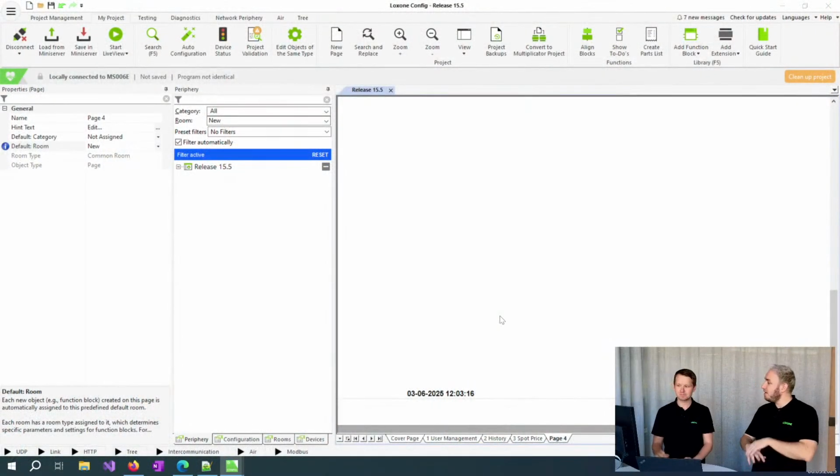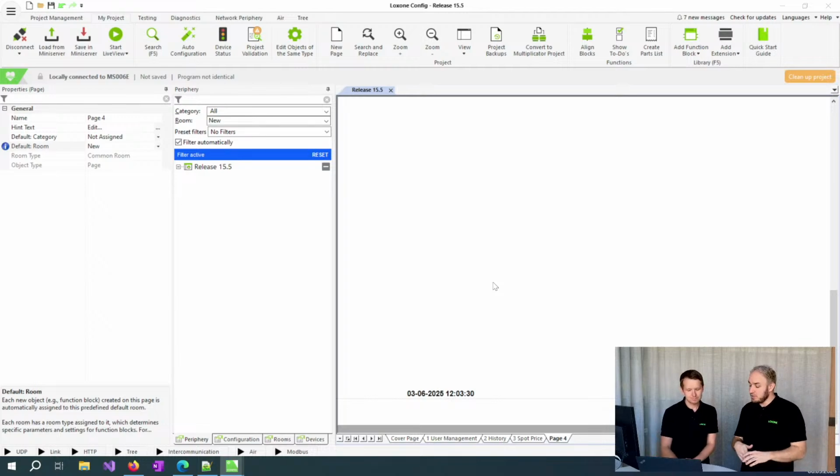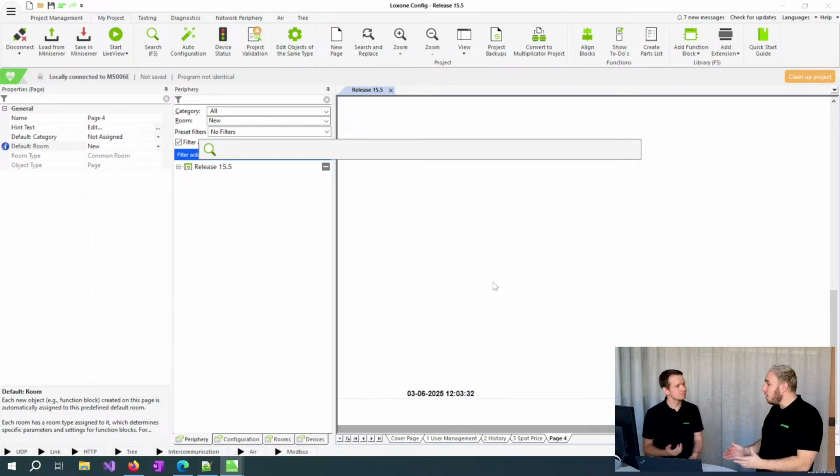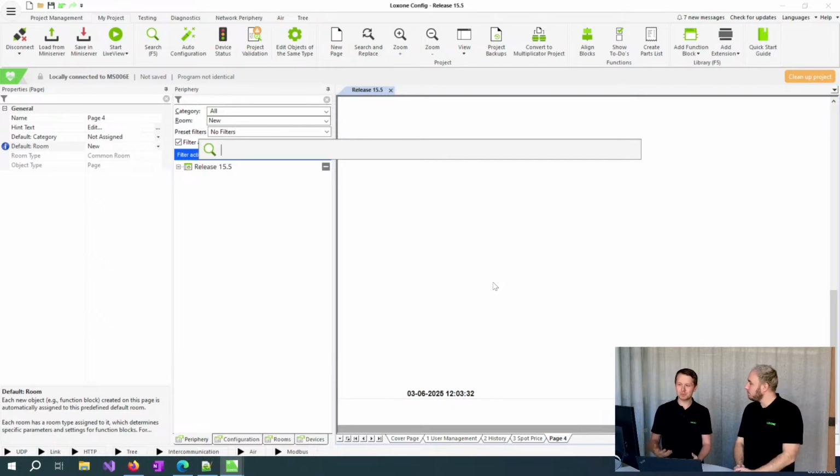Directly in the config, based on the topic of user friendliness, is the search function, because you just press F5 and then you have the search dialog in here, and you can search for the function blocks. But now we have adjusted it a little bit to make it even easier to find the correct function block. You lose time when you're trying to find a function block but you don't know what you actually have to enter. That's why we added keywords.